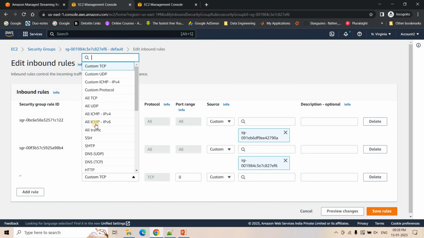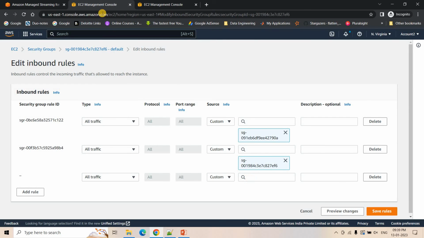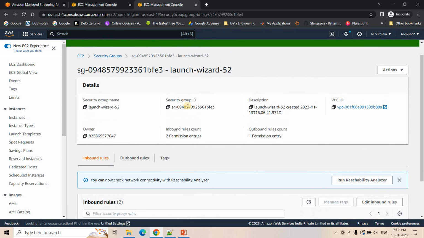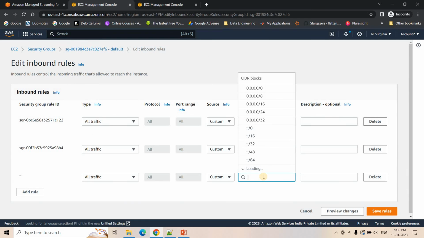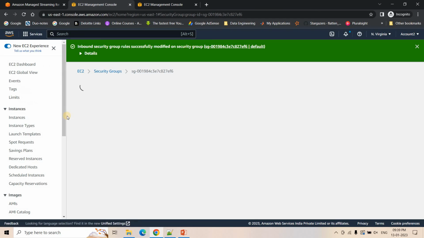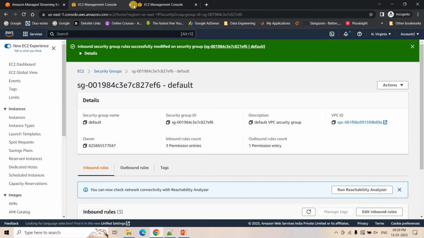So here I will edit the inbound rule, and here I will make sure that all traffic our MSK cluster is allowing whatever is coming from our client machine. Okay, so here our client machine is basically having the security group ID, this one. So I will copy that and I will search that here. This is the one, and then here I will save the rule. So both way communication can perfectly happen.